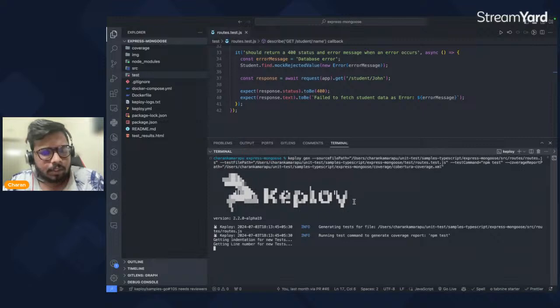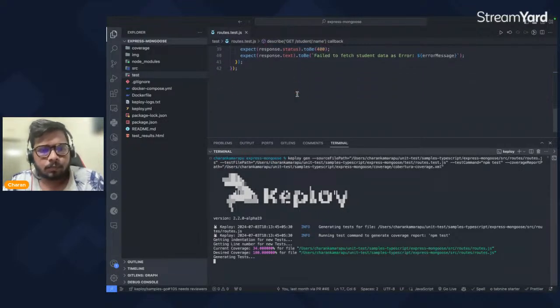You can see it is getting the indentation line for the new test case to be written in this file. It shows that the current coverage was 34, which we already know from before, and the desired coverage is 100. So it is now prompting the LLM and getting back the response.